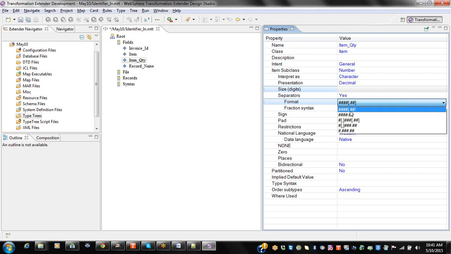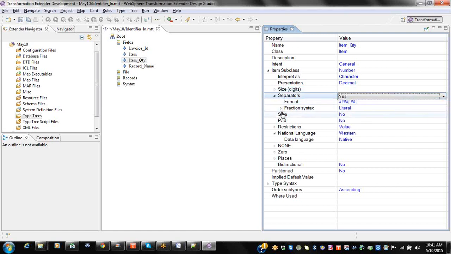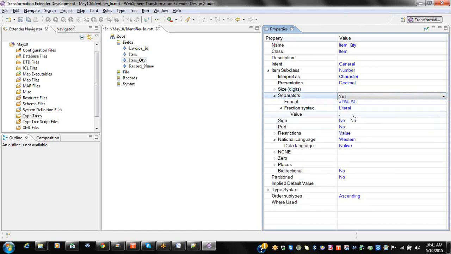Next one is the thousand syntax. This is comma, this is dot. First one is comma, this is the thousand syntax, this is dot. If we put it in brackets, it is optional.